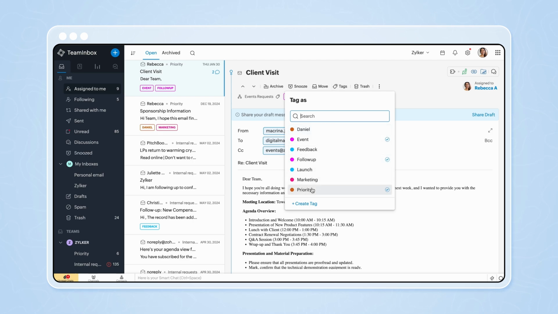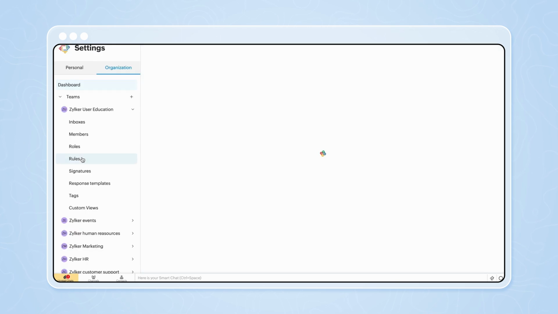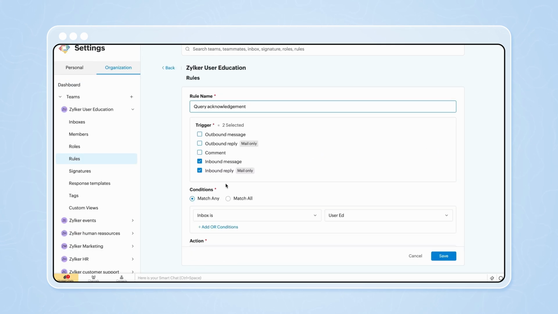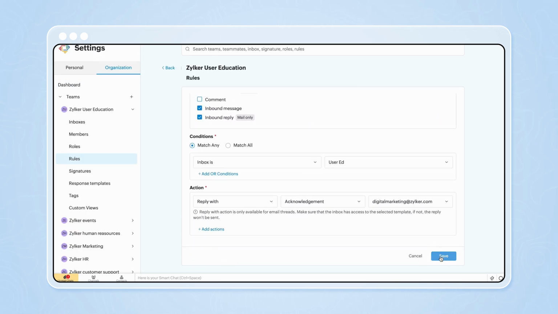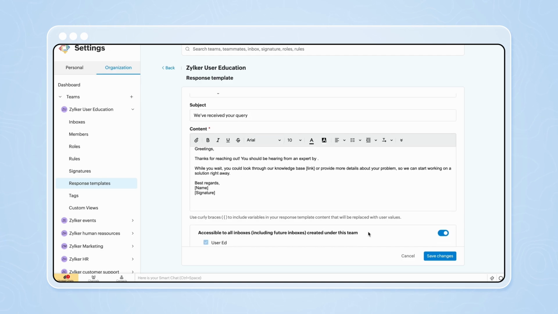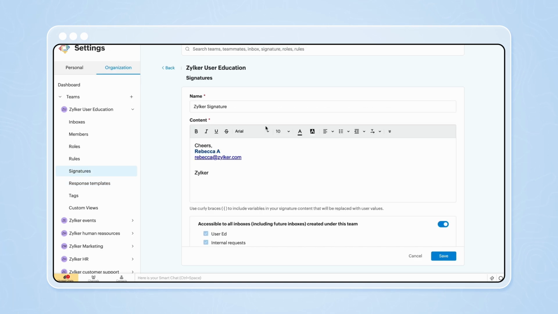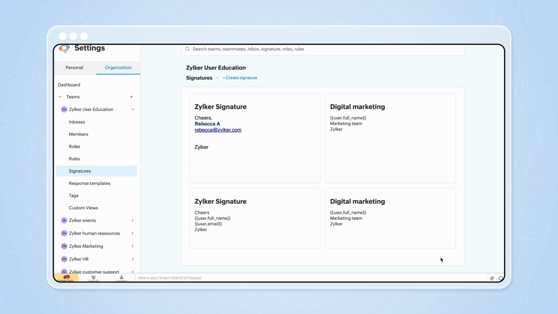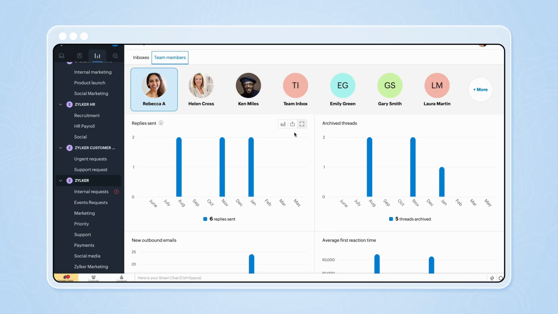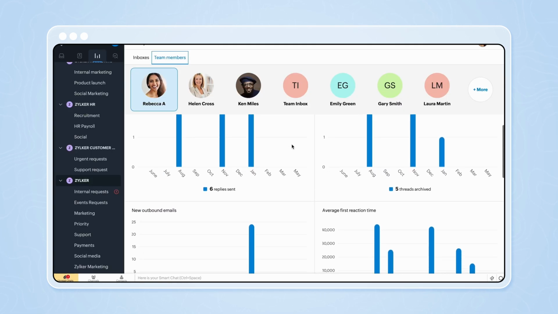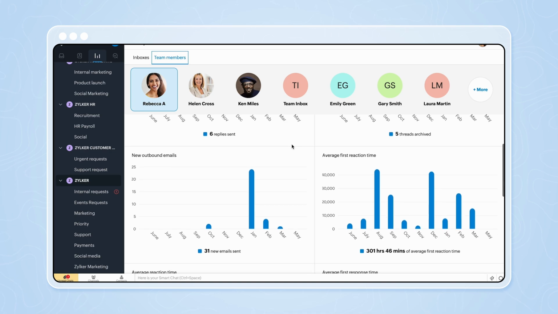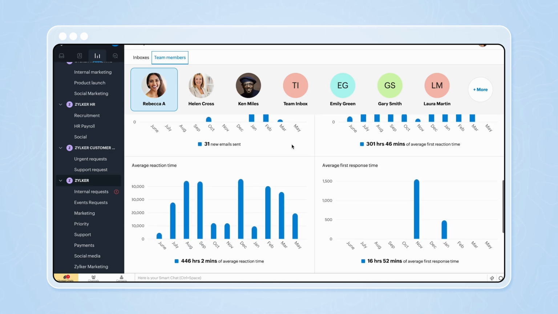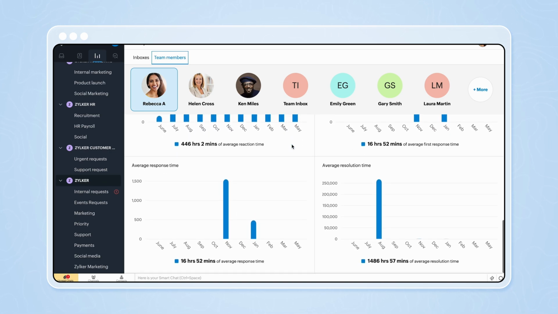You can automate repetitive functions to save time. Set up rules to perform many functions. Create email response templates for common inquiries and add team signatures for outgoing emails. Finally, monitor your team's performance with built-in analytics tools. Track key metrics to continuously improve your team's communication processes.